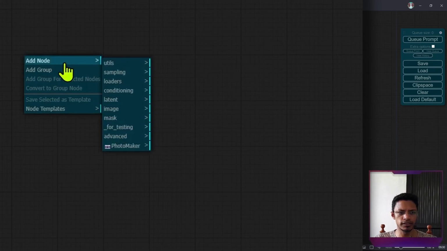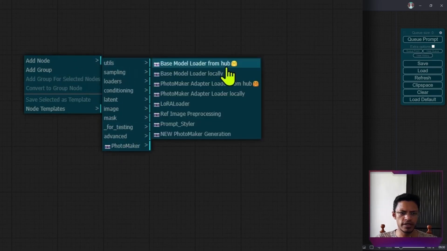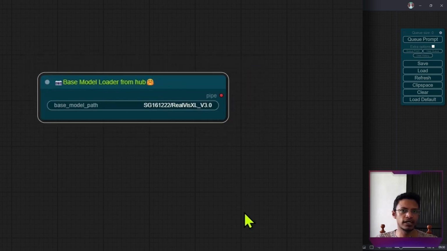I'm going to right-click, click on Add Node, go into Photomaker, and then choose the one that says Base Model Loader from Hub. This will download a diffuser format of Realistic Vision XL. So it is important to note that this project will work only for SDXL format. As far as I'm aware, it is possible that if you're watching this 2 days or 3 days, we have an SD 1.5 version, but as of right now, it can only work for SDXL version. It will also require a diffuser format if you're using this node.